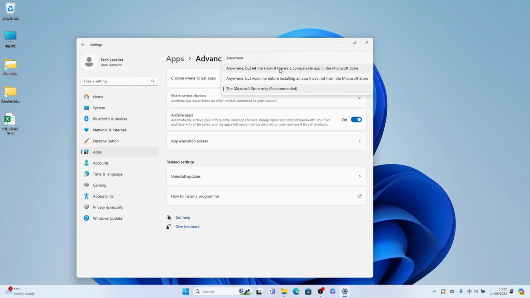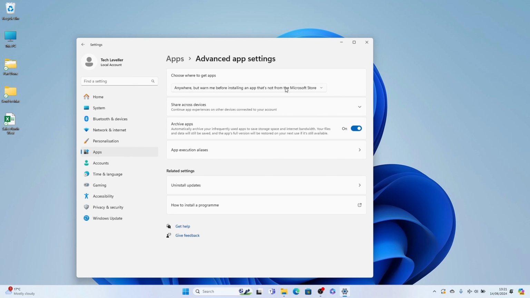You can even choose Anywhere, but let me know if there's a compatible app in the Microsoft Store, or Anywhere, but warn me before installing an app that's not from the Microsoft Store. You can choose which one you prefer. If you're more safety conscious, I'd select Anywhere, but warn me before installing an app that's not from the Microsoft Store. It's entirely up to you.